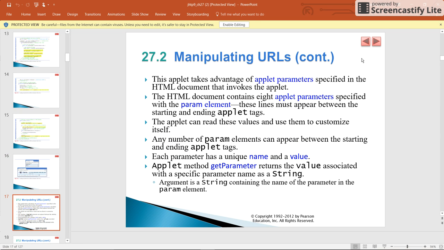This applet has an advantage: it specifies the HTML document which invokes the applet, and it contains the applet parameters, specified with the param element, and the lines which must appear between the starting and ending applet tags. We can read the values and use them to customize the applet. Any number of param elements can appear between the starting and ending applet tags, and each parameter has its unique name and value.